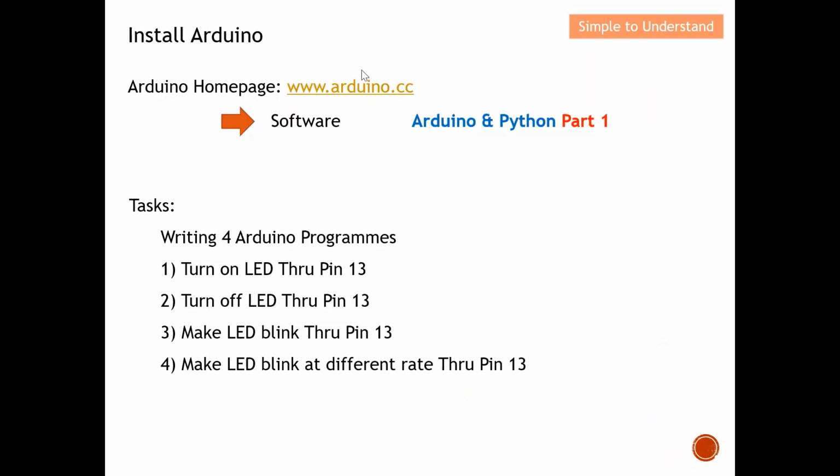This is what we did in the part 1 series discussion on Arduino and Python. In part 1, I shared how we can install the Arduino IDE. So if you want to take a look at how we install the Arduino before we can write the program, this is already covered in the part 1 series, installation of Arduino IDE.